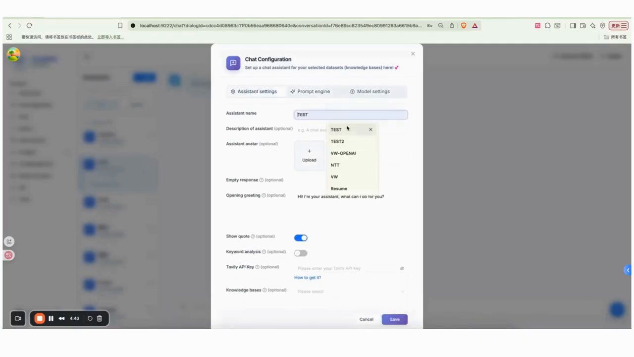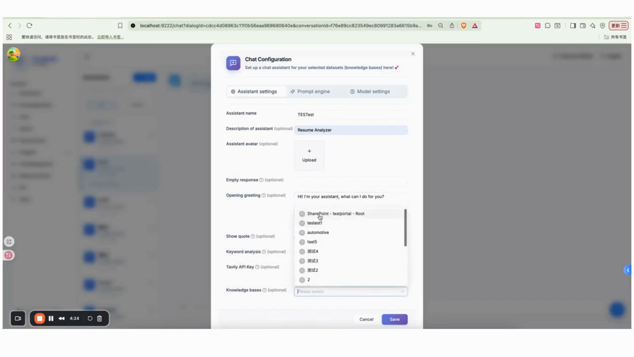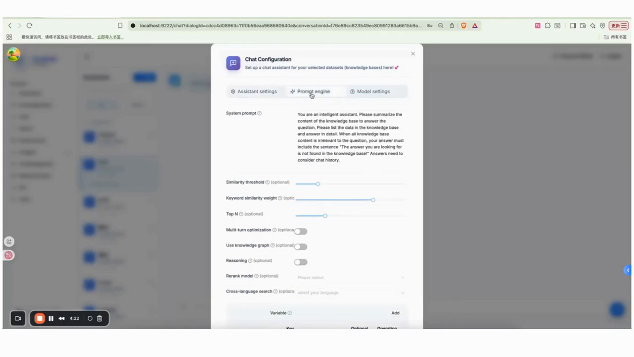First, let's put the name, and then we can put the description of the assistant, for example, the role of the assistant. We can also give it an opening greeting, and the most important is selecting a knowledge base, but from the prompt engine, we can also specify the system prompt here.